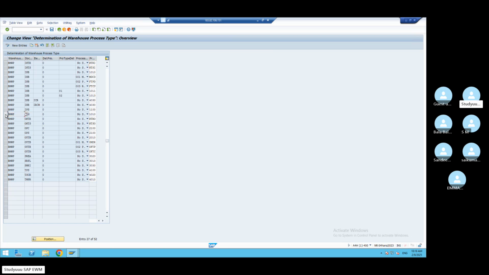How is WPT triggering into inbound delivery, guys? Based on the warehouse, based on the document type in the inbound delivery, based on the item type in the inbound delivery, based on the delivery priority, and based on the process type determination control indicator, the system is defining our WPT in the inbound delivery, guys.